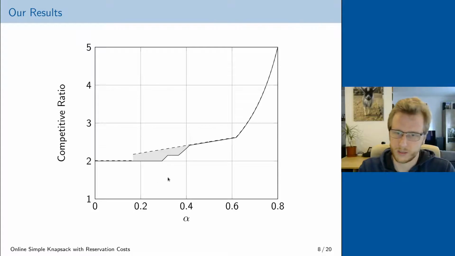And as you can see, these are quite interesting results, in that we have different functions for different reservation values. First of all, we have this first area between 0 and 1/6. And the interesting thing is, as soon as you have any reservation costs, no matter how small they are, you are already too competitive and cannot become better anymore.